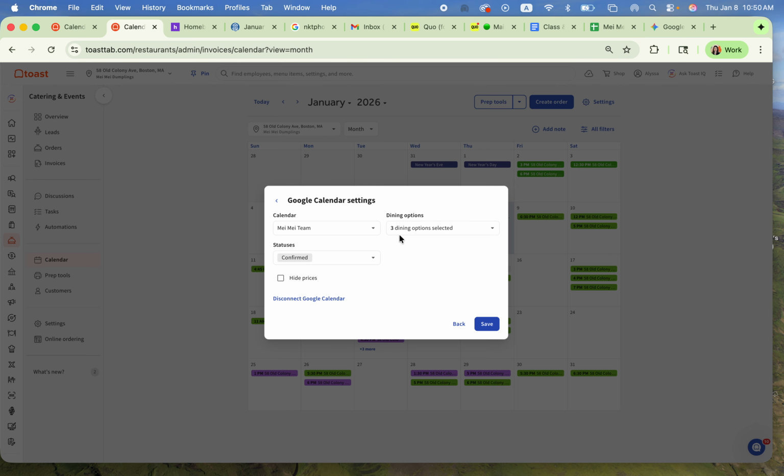We have confirmed events that are connected to our May team calendar. This can be updated here. If we wanted to eventually connect it, we can disconnect and connect to a new calendar. And here you can choose what dining options are being automatically shown on that calendar. So we currently have confirmed class, catering, catering pickup, catering delivery. In the future, if we had a new event type like pop-ups, demos, festivals, and we created a new event type, we could also make that show up here. So that's how to access and edit the calendar integration.